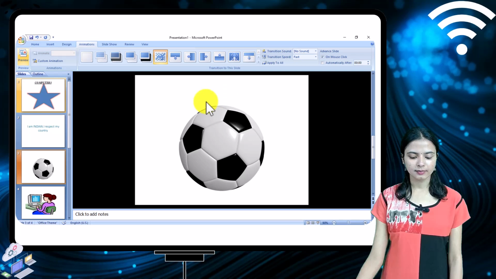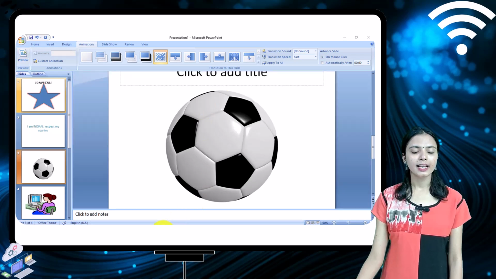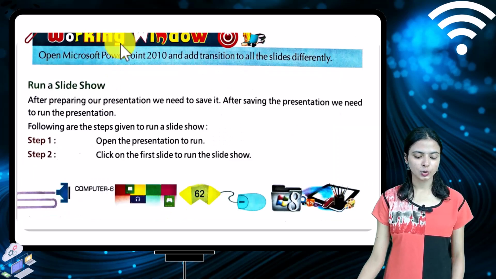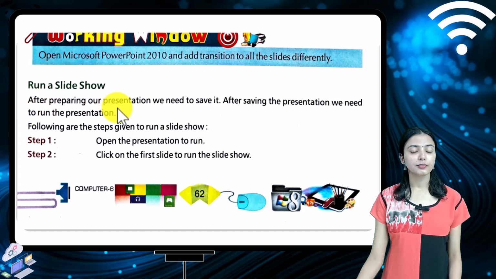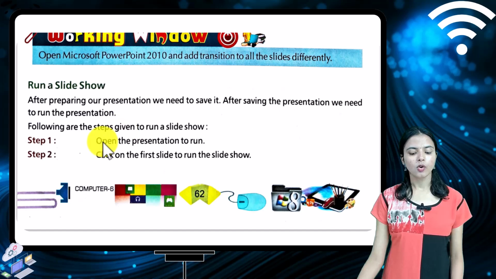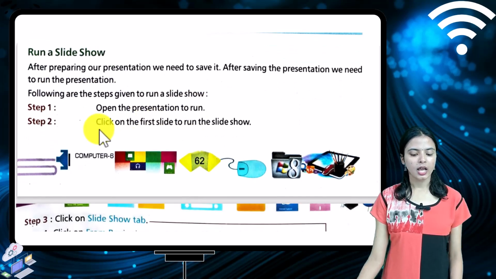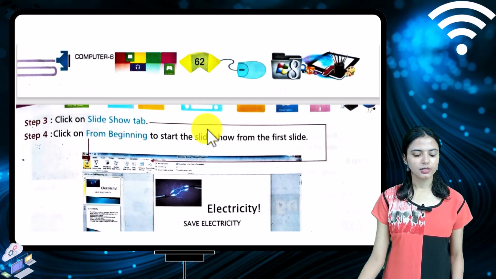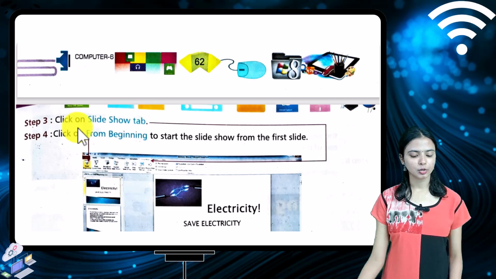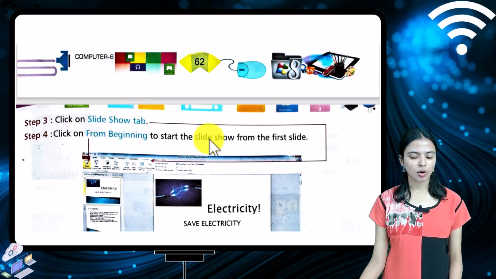Okay, students. Next, run a slideshow. Now you will learn to run a slideshow. After preparing a presentation, we need to save it. After saving the presentation, we need to run the presentation, right? Following are the steps given to run a slideshow. Open the presentation to run. Click on the first slide to run the slideshow. Click on the slideshow tab and click from beginning to start the slideshow from the first slide.